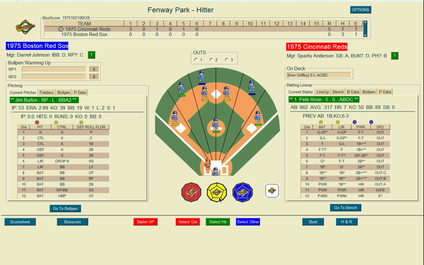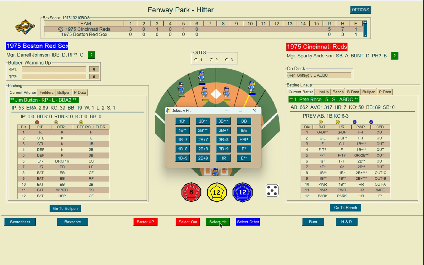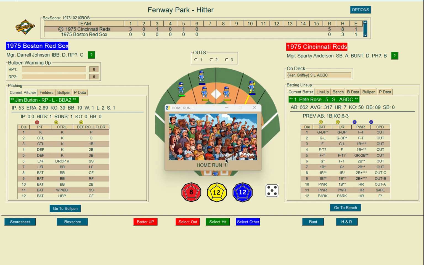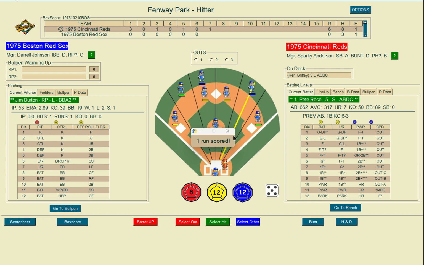Rose is 1 for 3. 8, 12. Park result. Remember, it's a Park result. We had 1, but it's already 12, so that's a home run. A home run for Pete Rose. He only hit 7 during the season, but he's hit 1 in this game, and that's 6 zip for the Reds. Ken Griffey on.